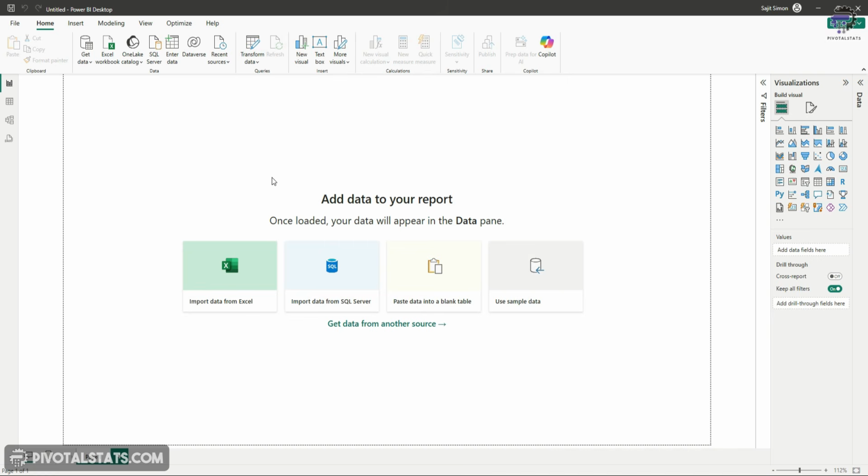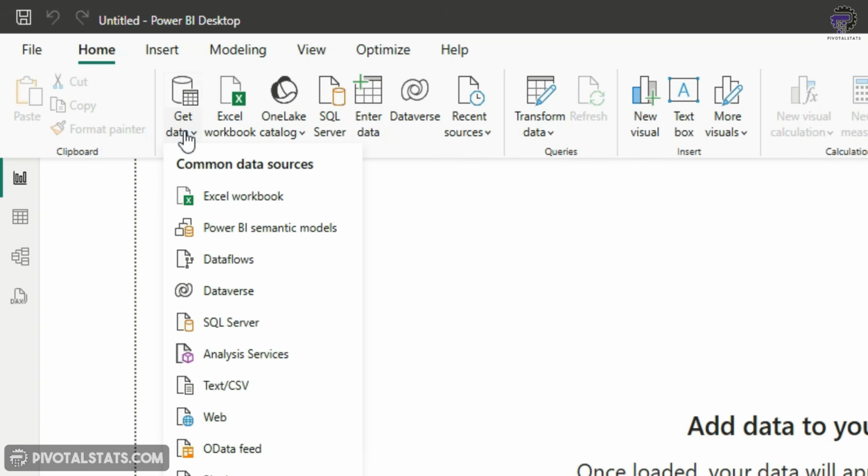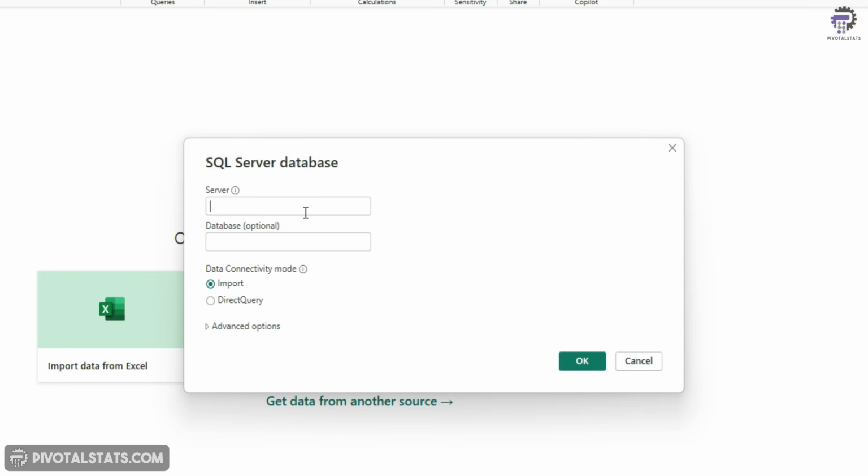So I've opened up a blank Power BI window here. I'm going to go to Get Data, and within this I'm going to select SQL Server. Now you must have observed this earlier as well. It will ask you for the server name, obviously, but in the data connectivity mode, by default it's selecting Import. But now we're using the second option, which is called DirectQuery.